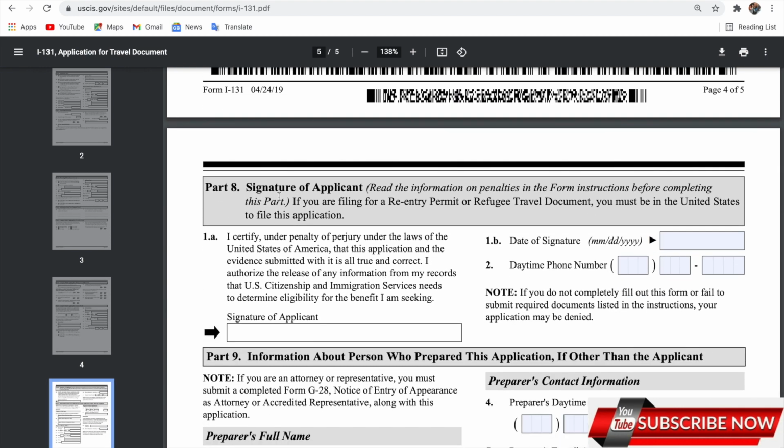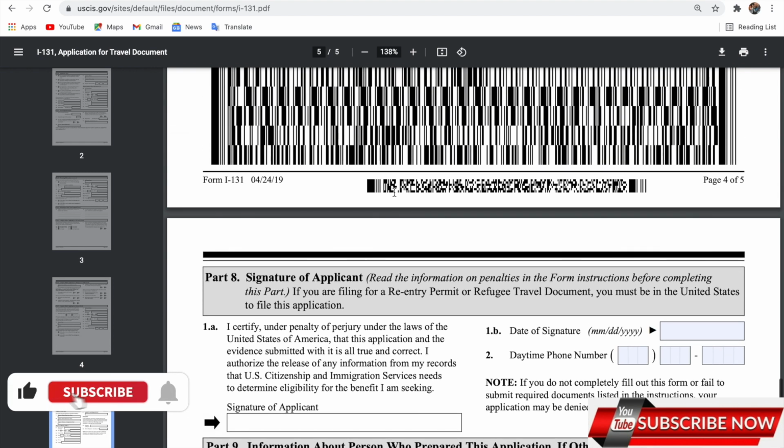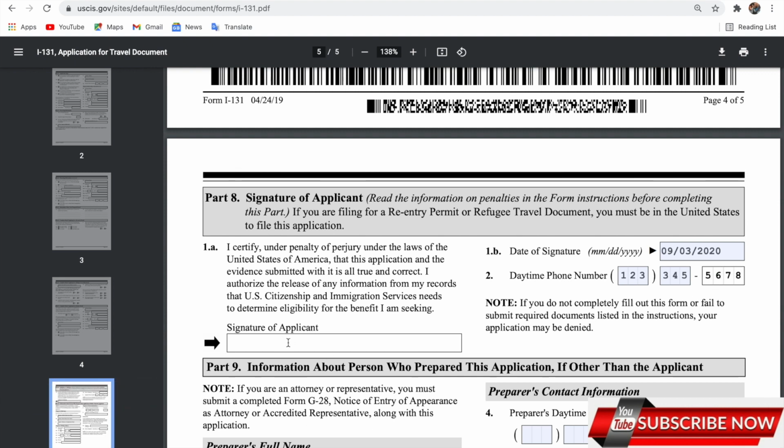Part 8 is the signature of the applicant. If you applied for advanced parole, when you are done with part 7, or if you are applying as a refugee, when you are done with part 6, you come straight down to part 8. Then you put in your date of signature, the date that you fill the form out. Put in the phone number that you have, so that they can get hold of you. And when you print it out, you put in your signature.